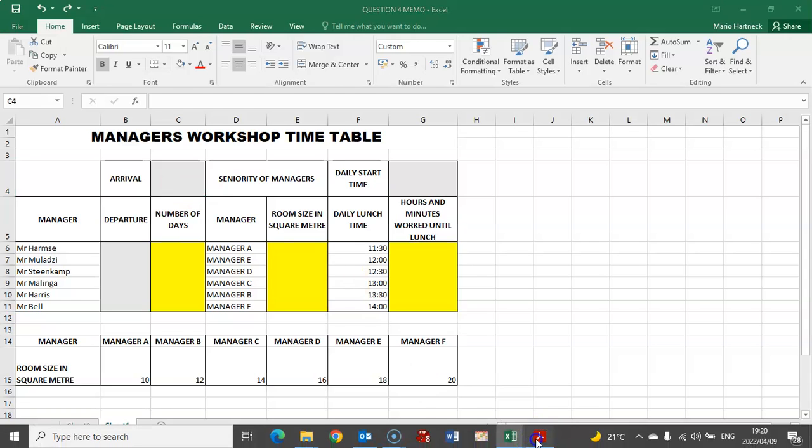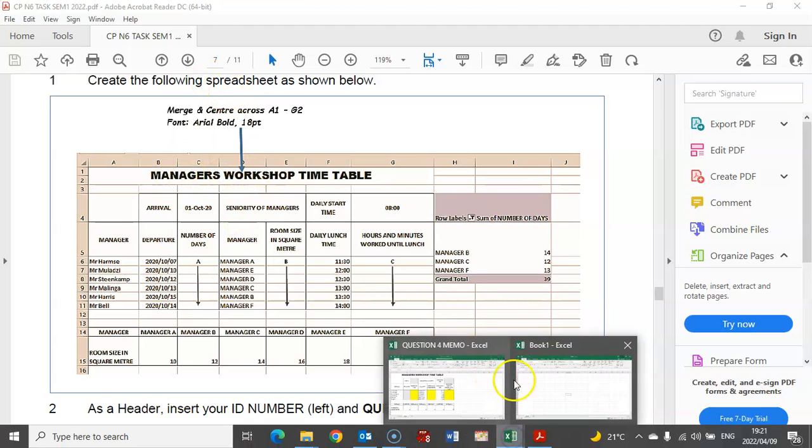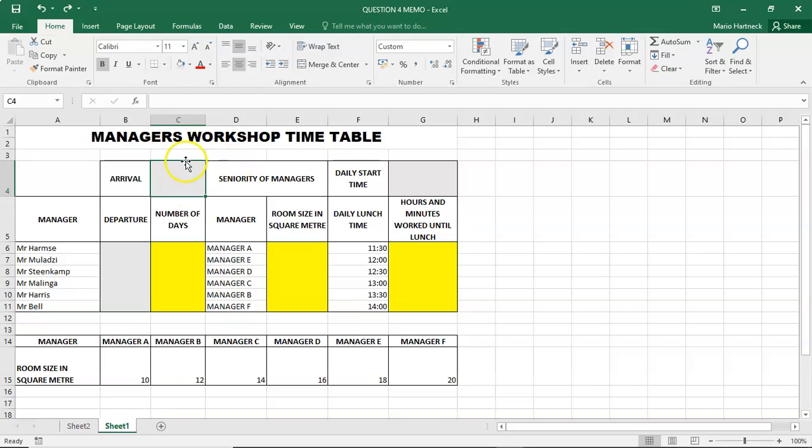When you have to insert a time or a date, like 1 October 2020 for the arrival date, please take note of the following. The date is 01-OCT-20, the 1st of October 2020. That's the formatting. So before you do anything, prepare your cell, format your cell before you type anything in there.